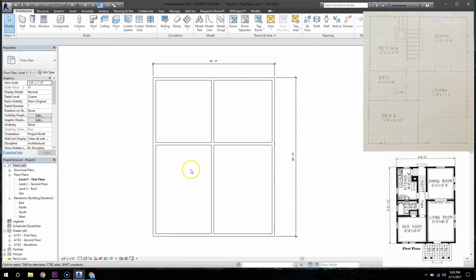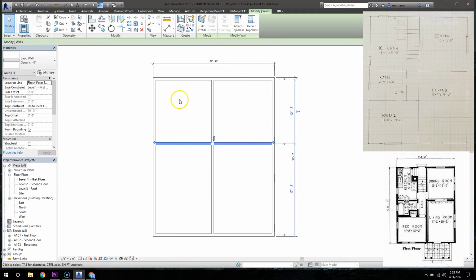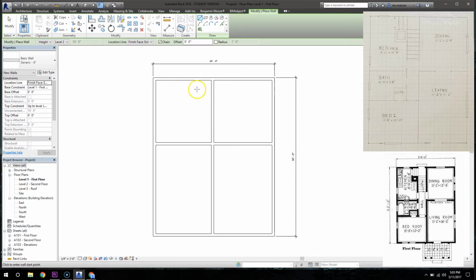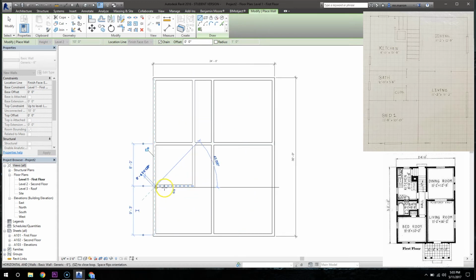So I'm going to do that by selecting this wall here. I'm going to start up here with where my kitchen is. So on my plan, my kitchen is 8 feet by 12 foot 8. So I actually need to add another wall in here. So I'm going to come in and put a wall that goes right about here, down, this comes over.